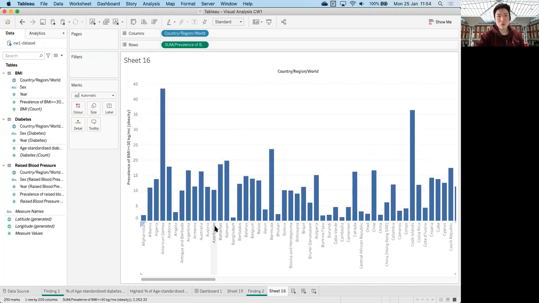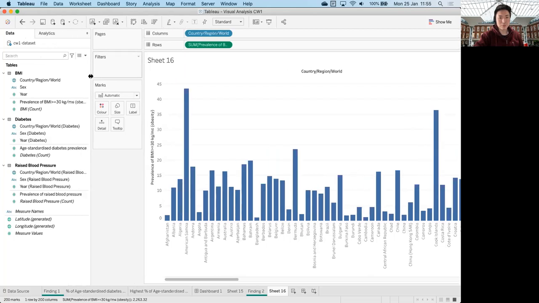Yes, sir. So we can see prevalence of BMI. Oh, okay. Yeah, that's good. I was a bit worried it might be too small.